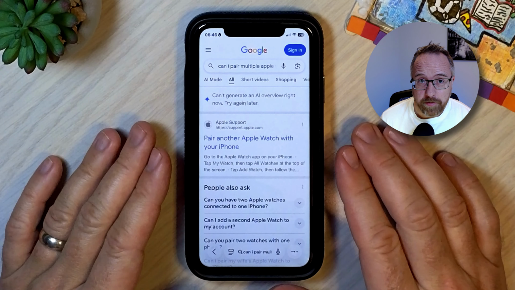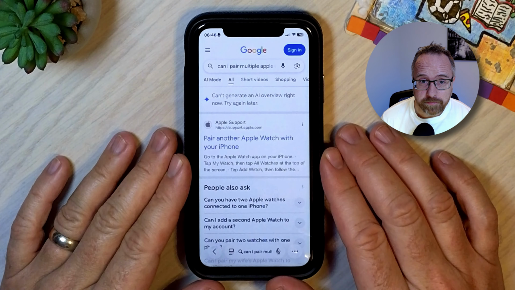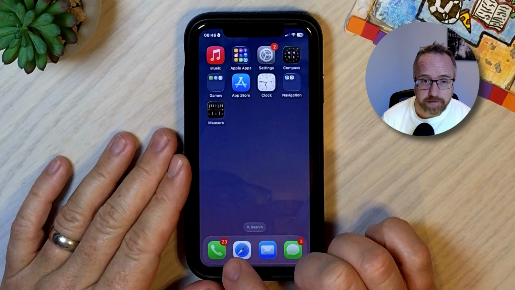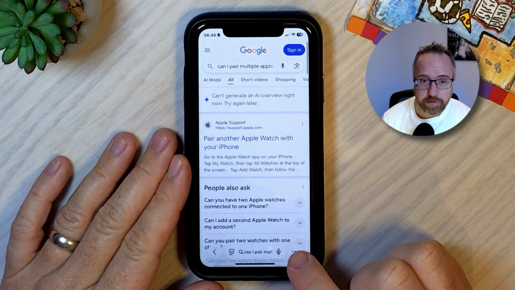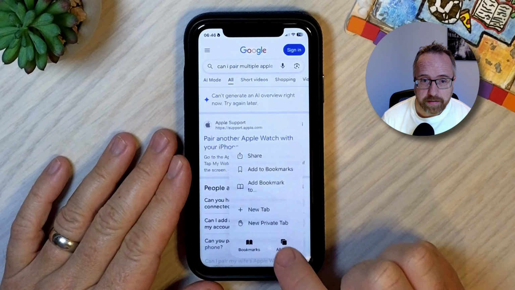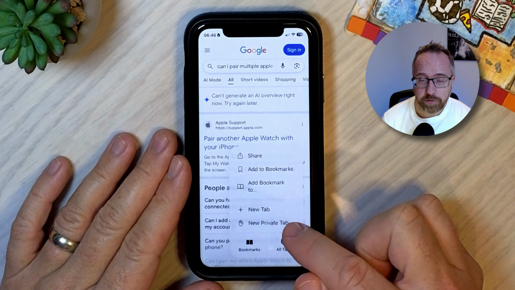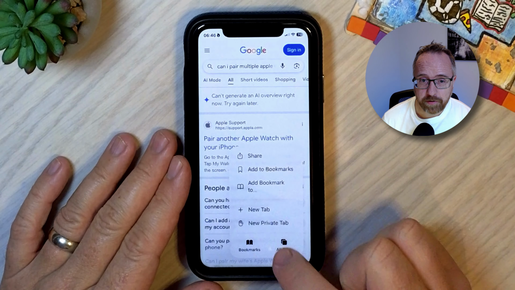This is how you turn on private browsing on Safari on your iPhone. Just open Safari, this app right here. Tap on these three dots in the bottom right corner. Now we can see here we have the option to create a private tab. But first we're going to tap on all tabs.